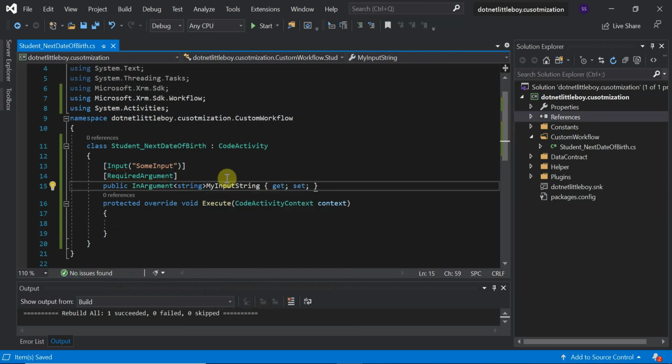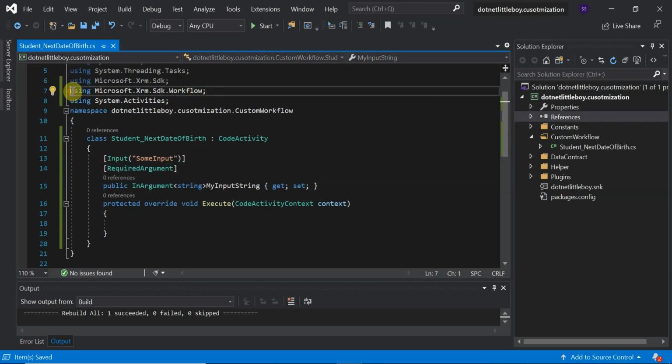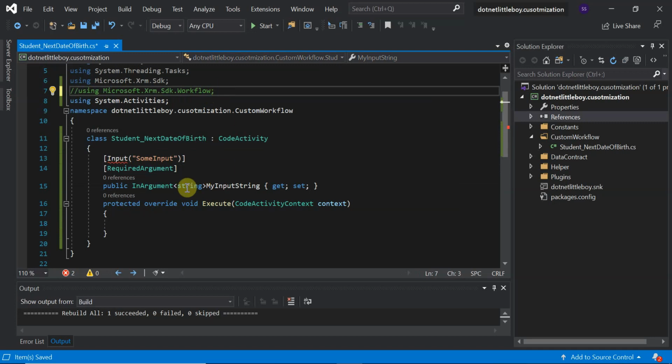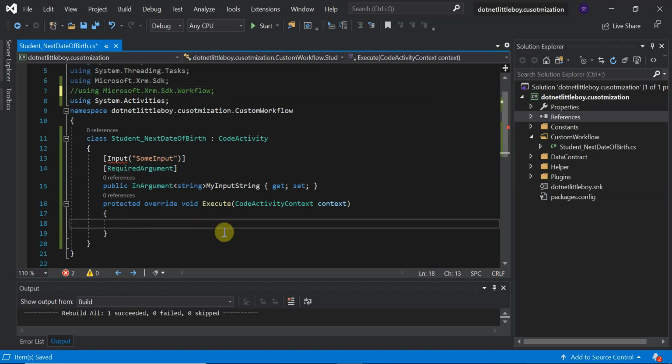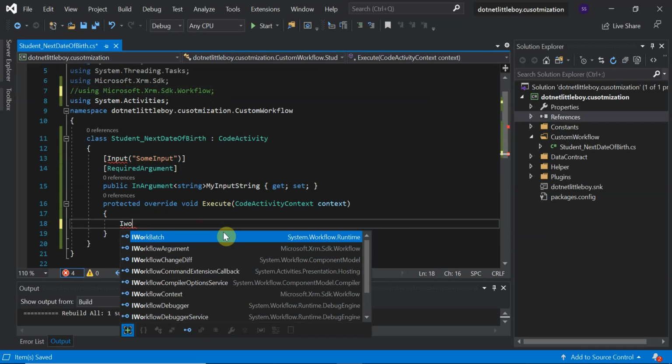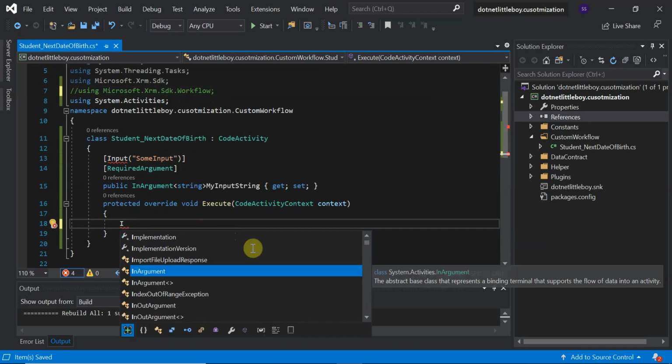When you have added this input, you will see this is all automatically highlighted. This namespace is used to set any input and output argument to the custom workflow, and it is highlighted because it is not found here. Along with that, we have the IWorkflowContext. It is not coming because we have not added it here.